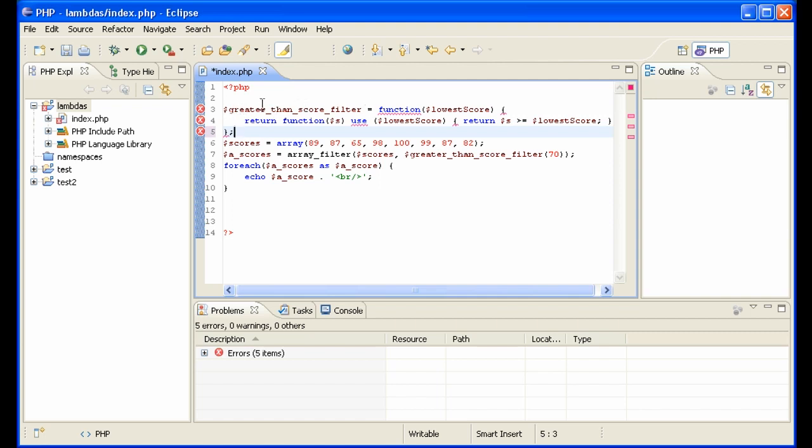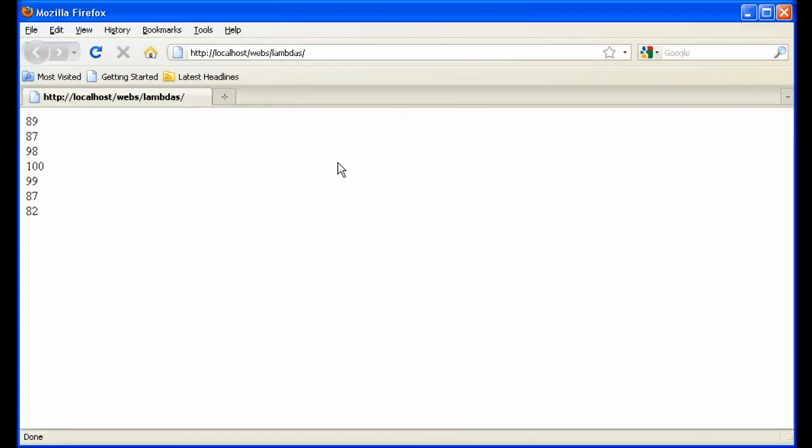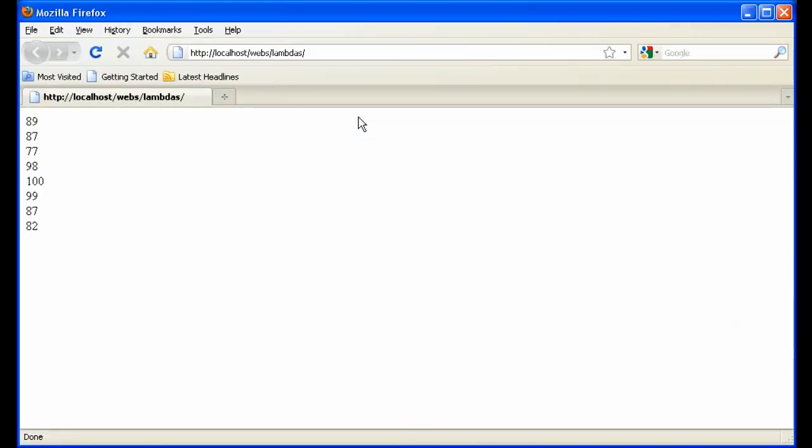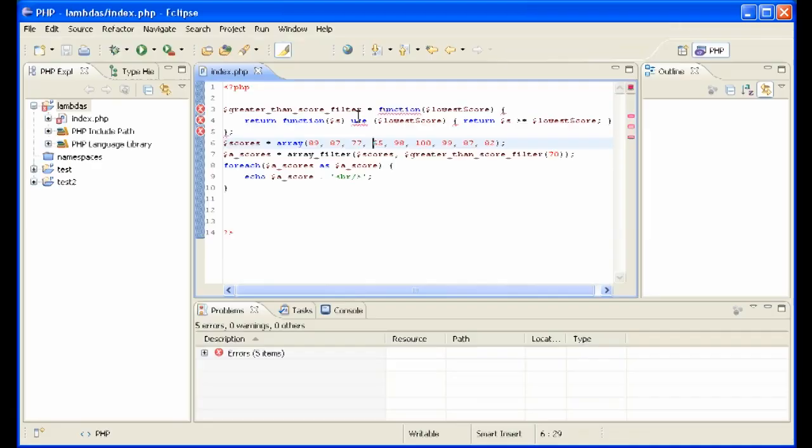Here is the operator, and we're saying greater than score filter, function, the whole function, and then it's the end of the line. So now we'll go back to the browser, refresh, and we see that we get all of the scores that are above 70. Let's put in a score that's in 70 so we actually see that that works, F5, and 77 is also in there.